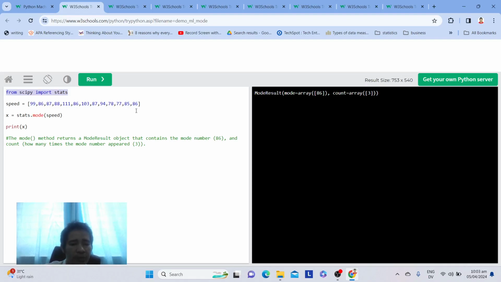And after that, this particular line of code, we know already what this is. And we have this one. We use a variable x to store the value of the mode, and we display the result. By the way, this is a comment. This is how you make a comment in Python. You use the hashtag, and it says the mode method returns a mode result object that contains the mode number. You can see here the 86, and the count of how many times the mode number appeared, that you have there, 3.